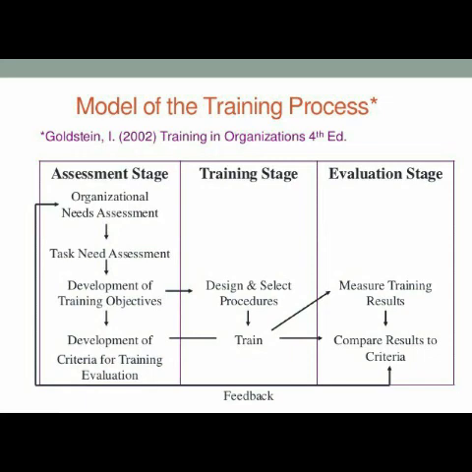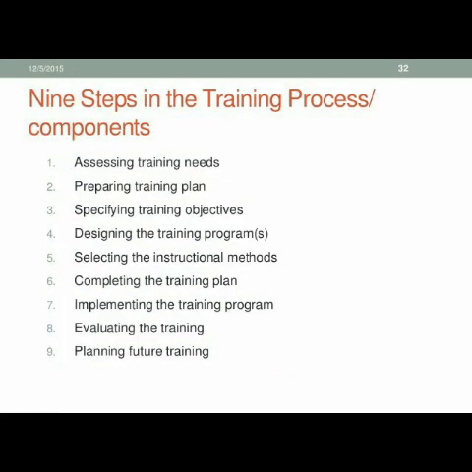Model of the training process: you can see first is assessment, second is the training stage, and the last one is the evaluation stage. A lot of steps are there. Assessment means first you assess what kind of training is required. Second, you make a training strategy, and finally you just have to see how the training process goes.